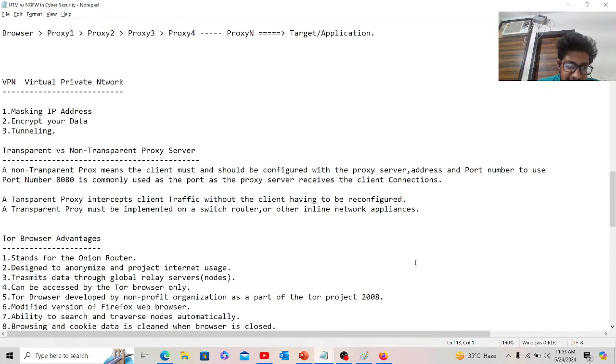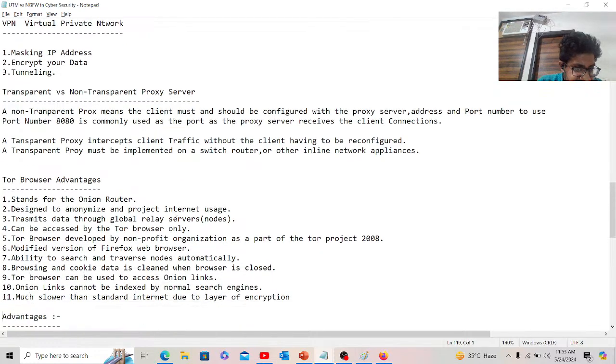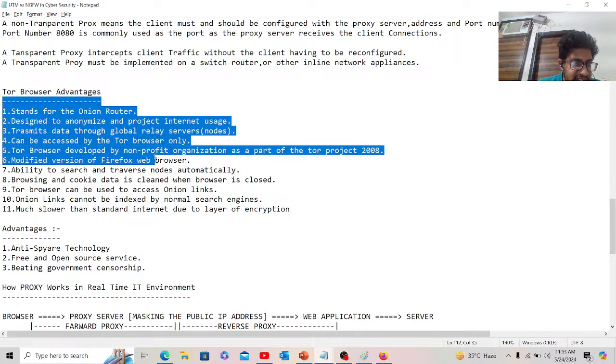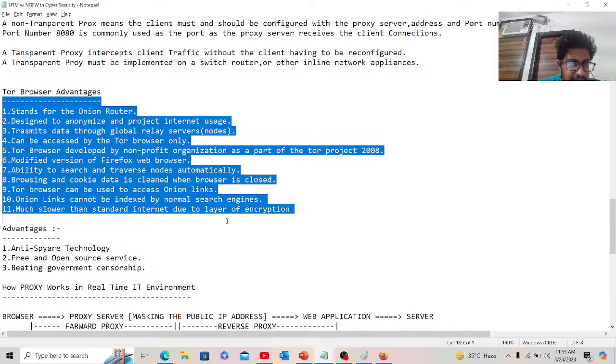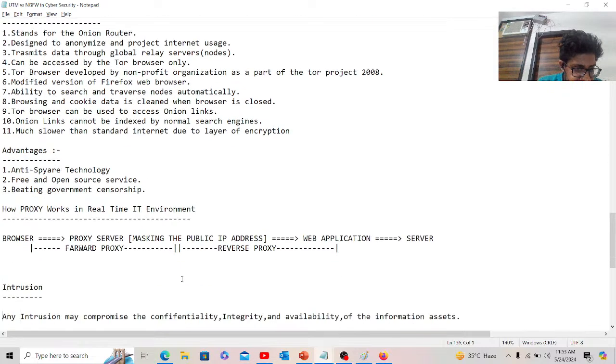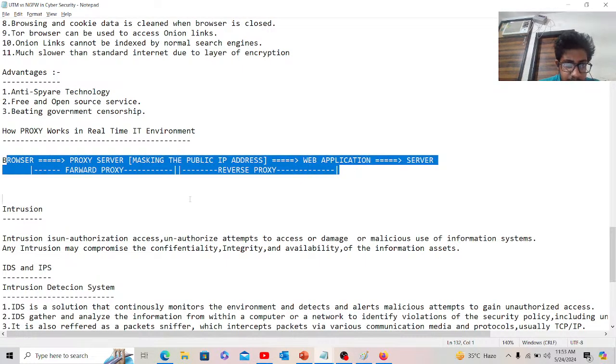What is VPN? VPN is the most secure way of masking the IP address and tunneling. Tor browser advantages: standard onion router design, a modified version of the Firefox web browser, antivirus advantages, anti-spyware, and free open source, beating government censorship. How a proxy works in real time is already shown: forward proxy and reverse proxy.